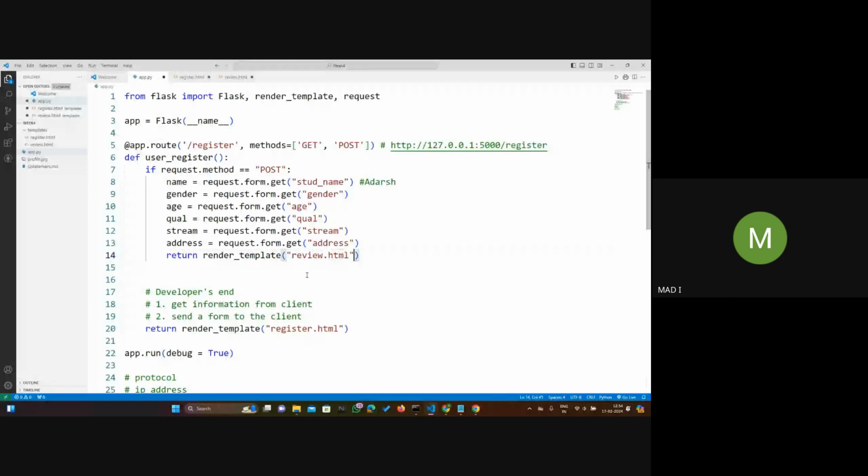Okay, but then I need to send this data inside my template, right? So how do I do that? I'll create a variable for the template. So in the template, I want to use this variable called name. And what do I want to assign to this variable? That is coming in line number 8. So I'll do the name.